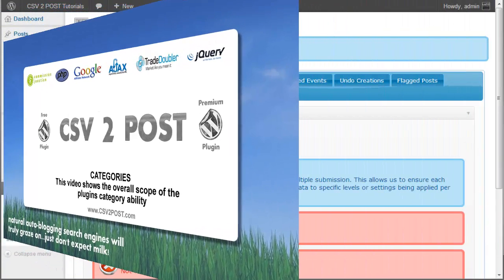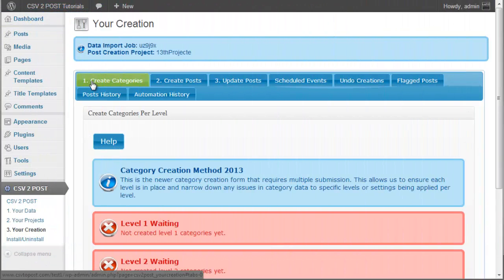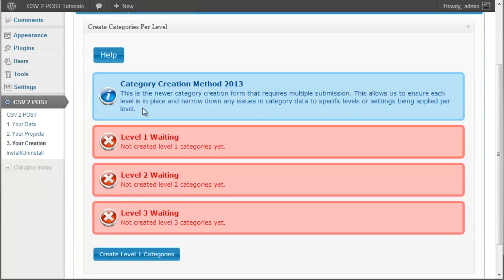I'm on the Your Creation page, and I have the Create Categories screen open, and I want to create categories, obviously. The boxes that we have here indicate that I've already configured my settings and I'm ready to go. However, you may not see that. If you're on this page and you don't see these boxes indicating that level 1, 2 and 3 and so on are waiting, then you need to configure your categories, and you do that on the Your Projects page, and that's obviously what this video is about. So I'll walk you through that.